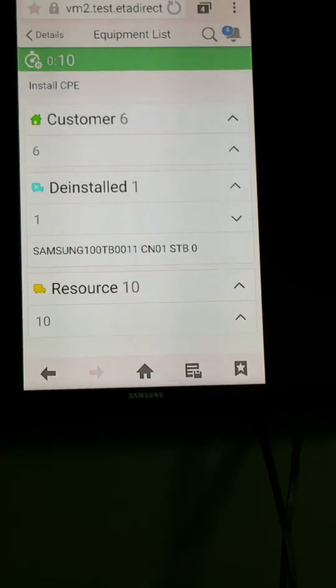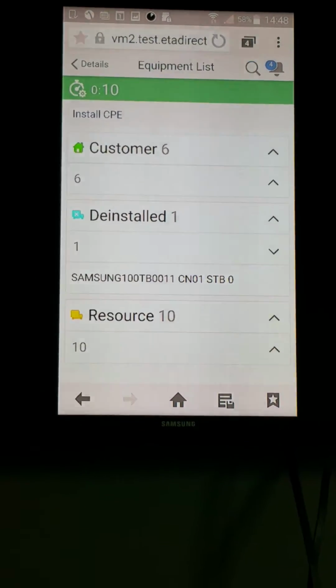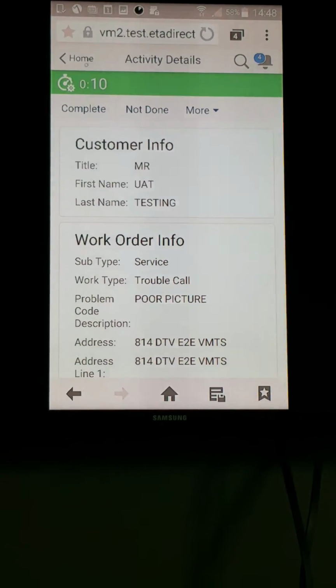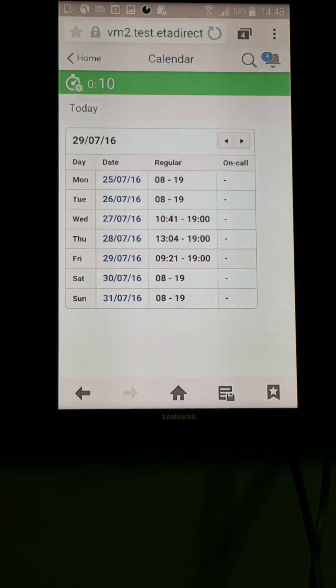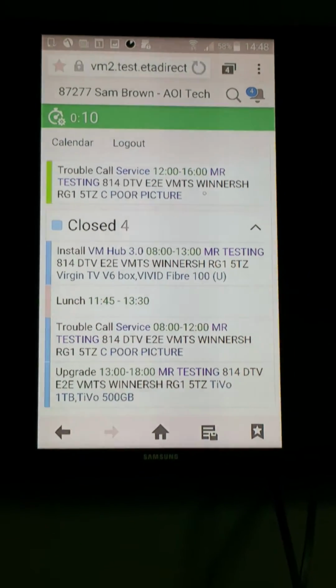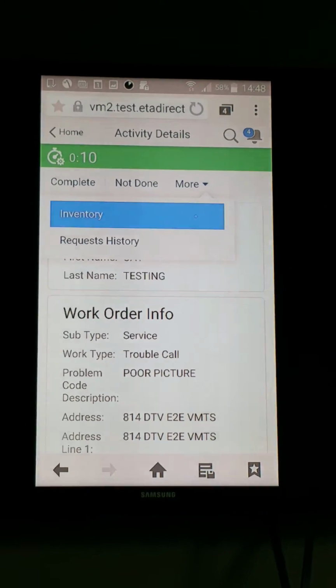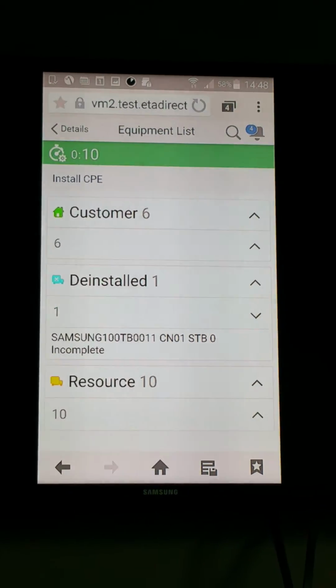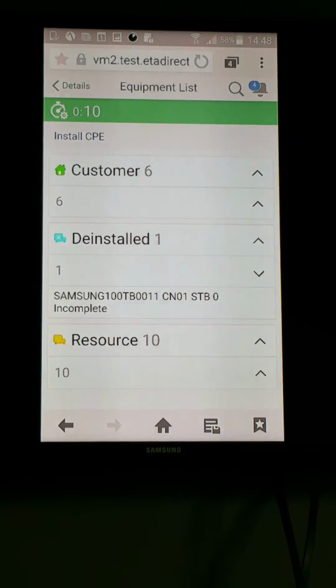The only way that the technician can see incomplete is by selecting details, and then home, and then the calendar option, reselecting today's date, going back into the open work order, going back to inventory, and then expanding deinstalled, and they now see the response of incomplete.